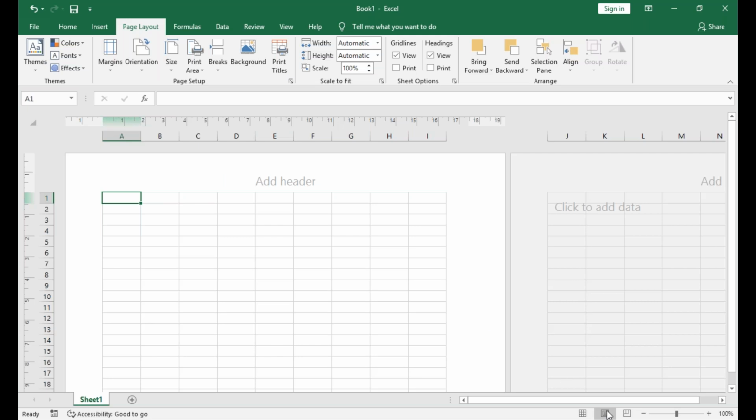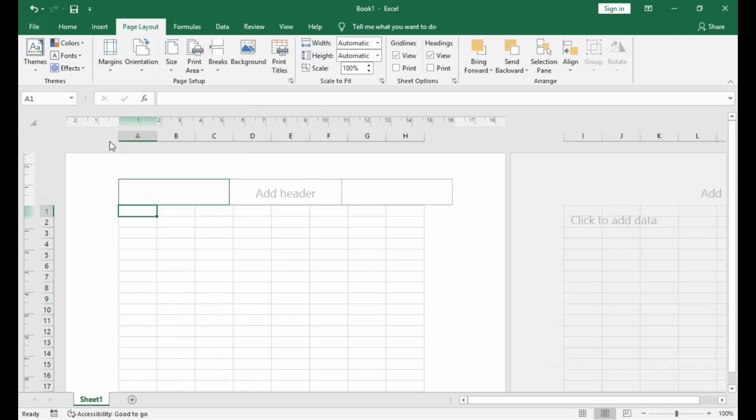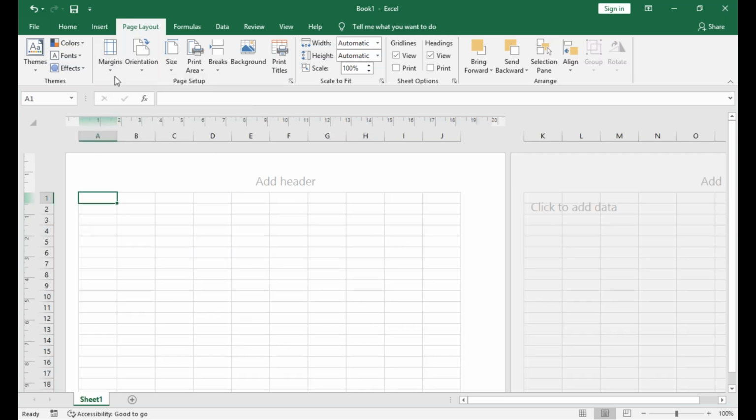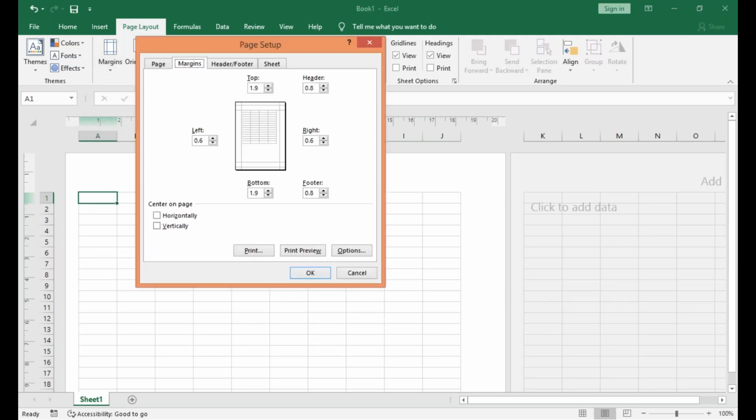Everyone click on page layout view. In that view, you can see all the things, what are the differences here in margins, orientation, sizes and all. Click. So what you have is normal view, wide. So you can see the space here, narrow margin. You can customize your margin, like how much to the top left you want to leave the space. You can decide.